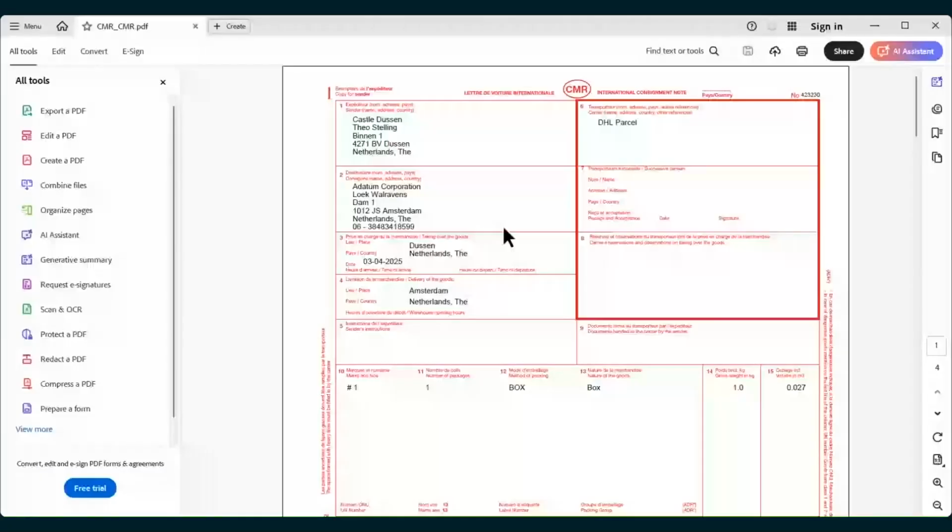So if it's set up in Transmart, you will also get information about, let's say, additional documents, a commercial invoice, and so on. So that's also all available at Transmart.